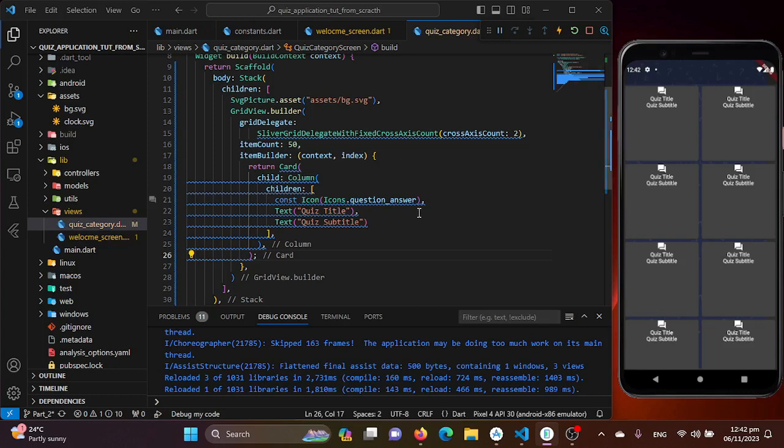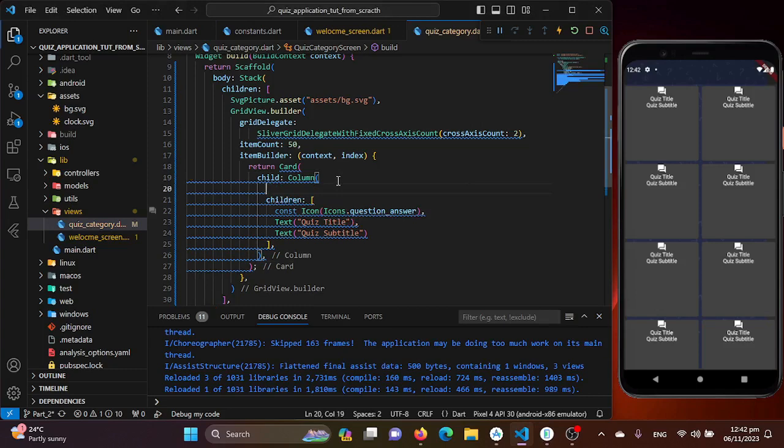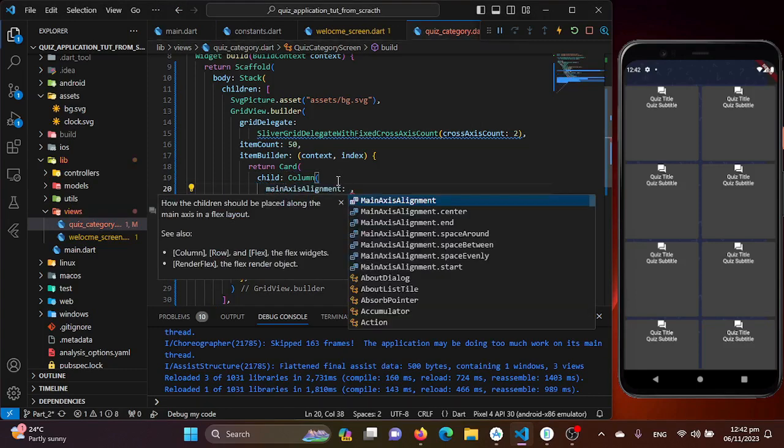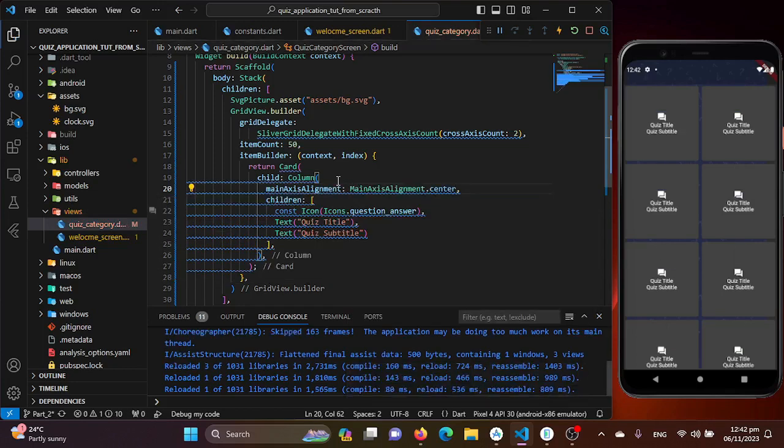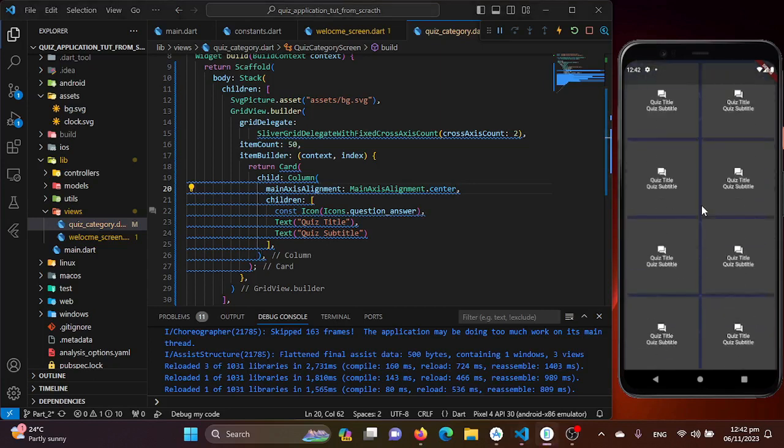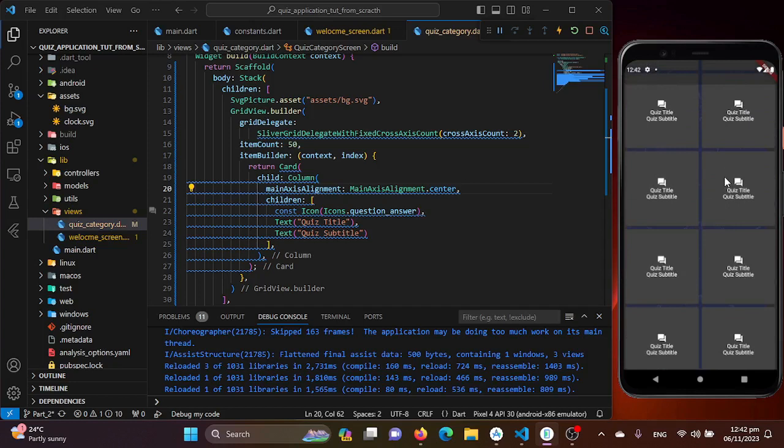I'll be aligning them. So we will be using our column, and here I will be using the column's main axis alignment, main axis alignment dot center, and I'll be saving them, and it will be moved to the center. And yeah, that's looking very good.